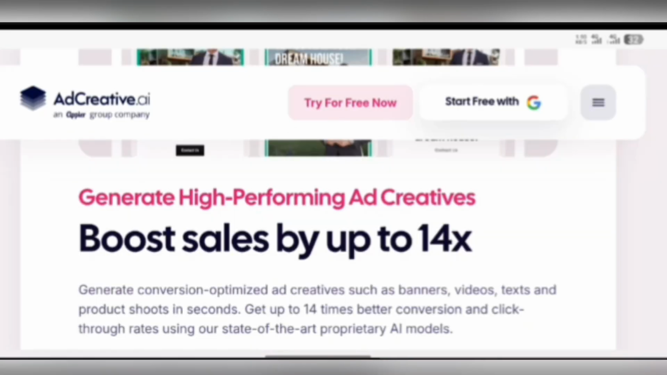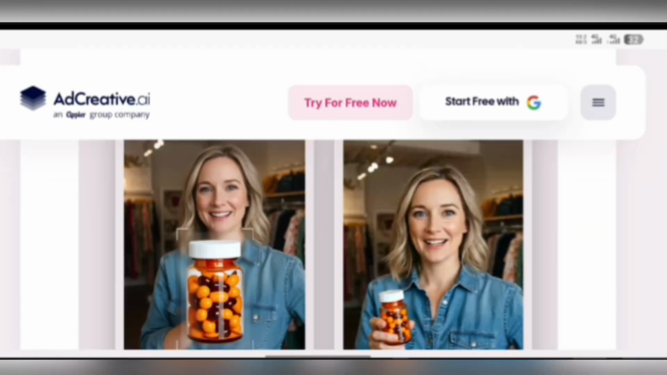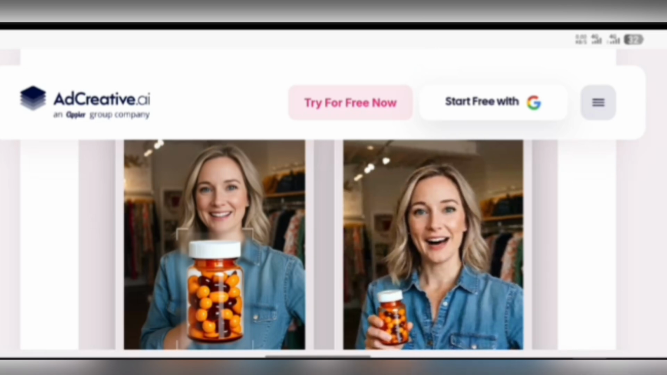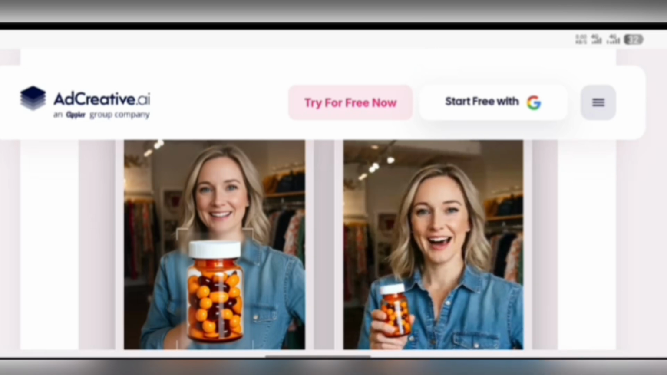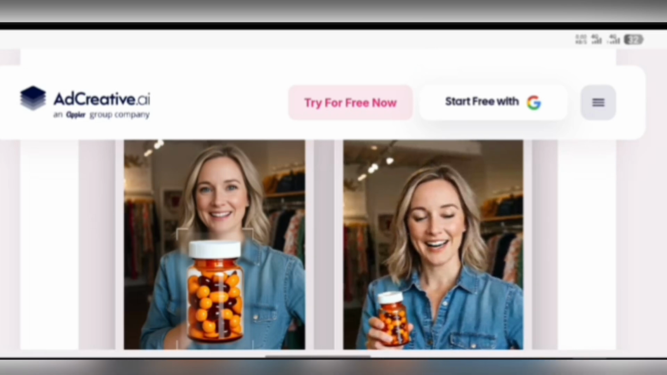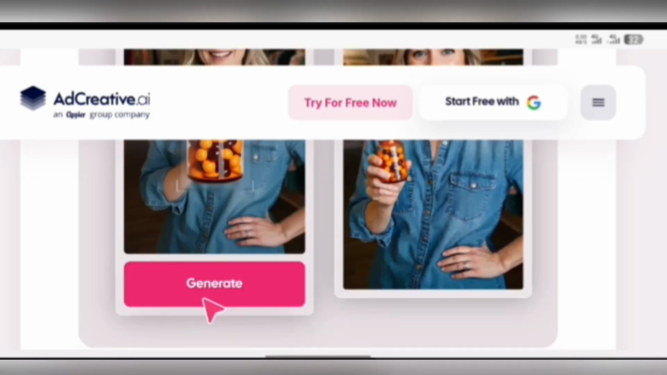One amazing feature about this AI is the creative scoring system. This allows you to predict how each creative is likely to perform in terms of clicks and conversions. It helps you choose the best ad before spending money on campaigns.